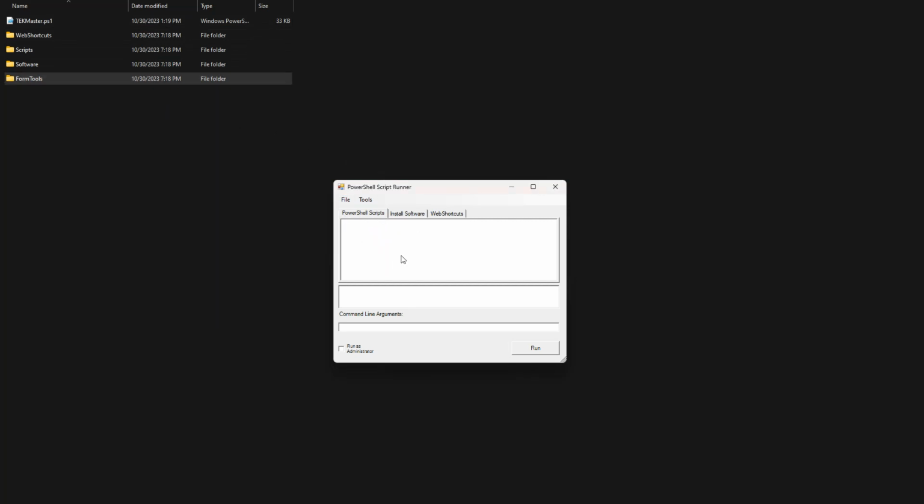So the first one is your PowerShell scripts. This particular tab is designed specifically for PowerShell scripts. And what it is, this would be a collection of PowerShell scripts that are under the scripts folder. Right now there's obviously nothing there. We just started this program for the first time.